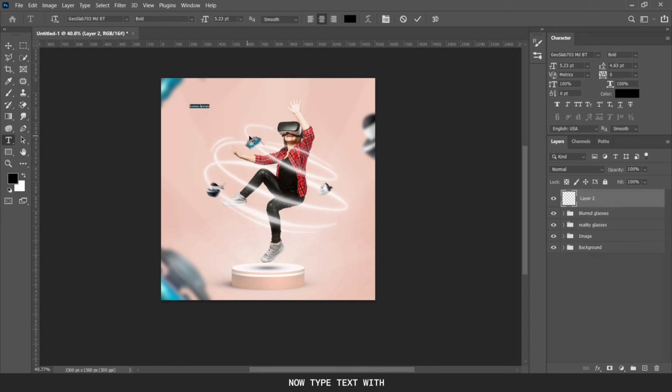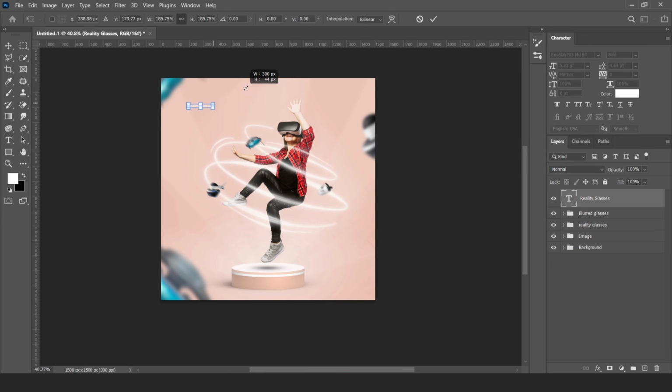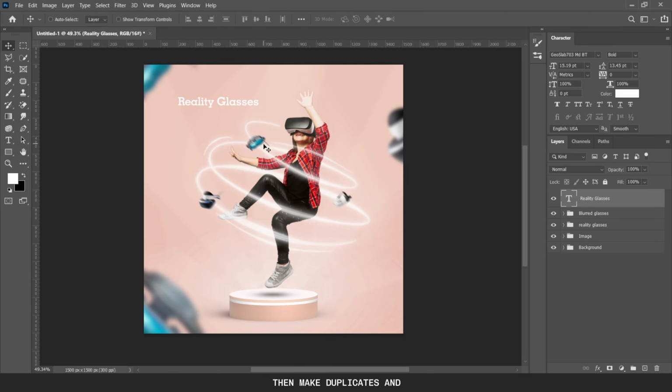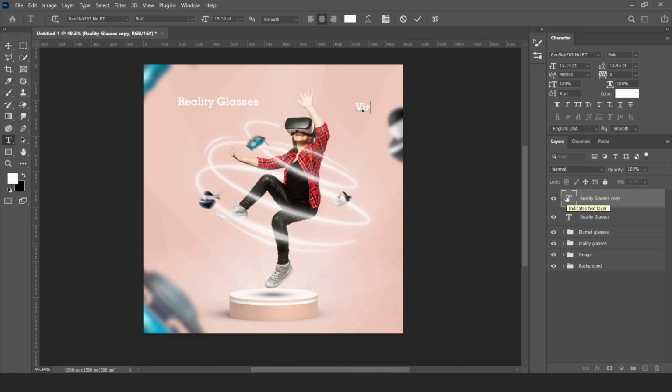Now type text with Text tool. Change its font to Geoslab and give it the white color. Then make duplicates and then just edit the text and place them at proper positions.